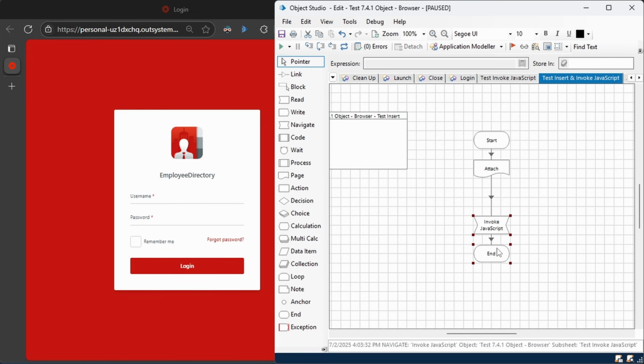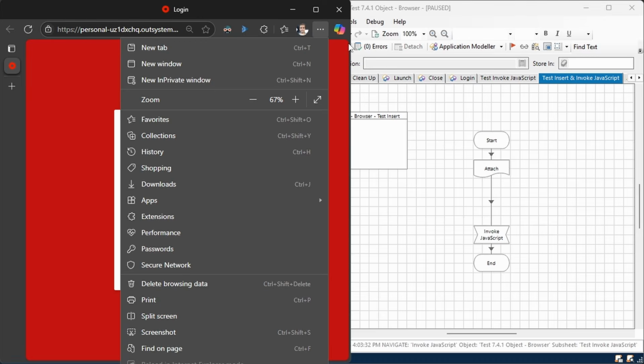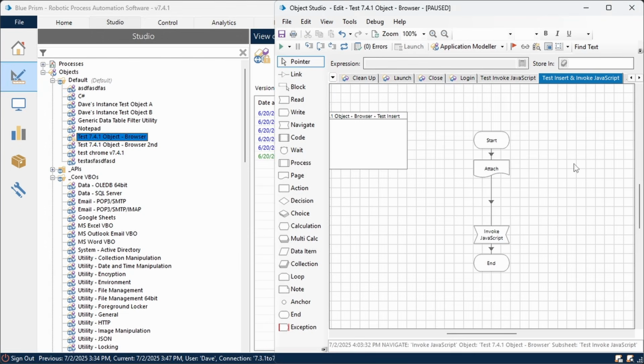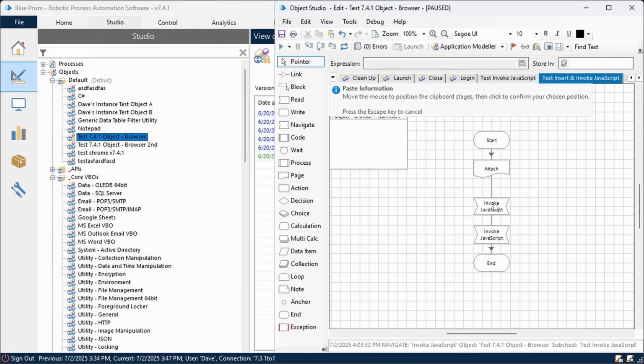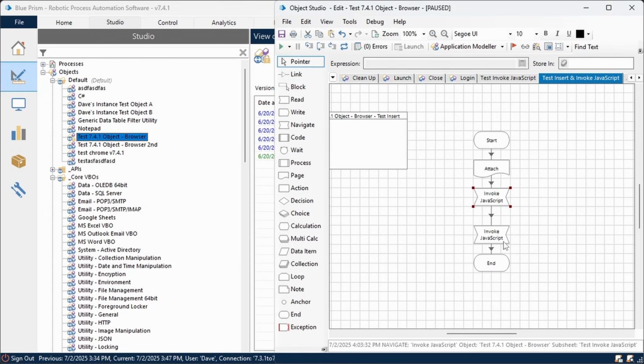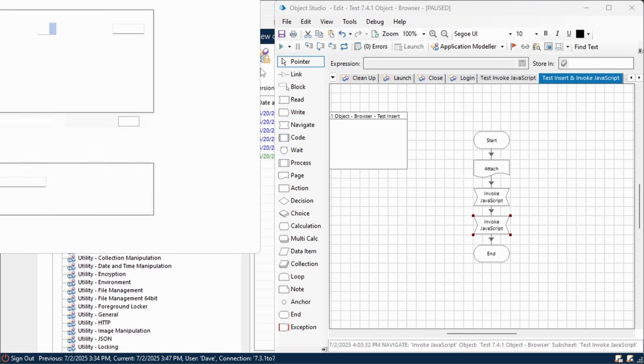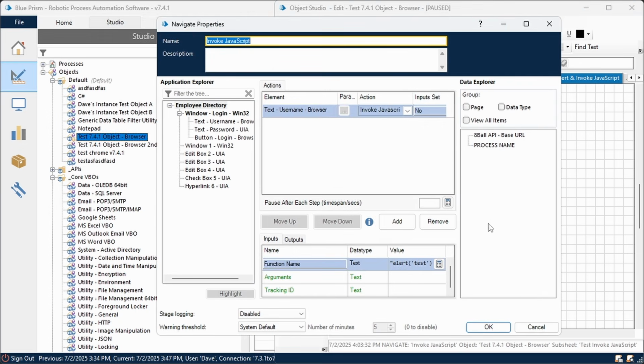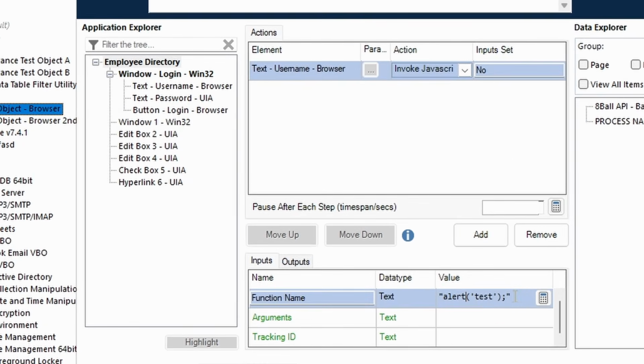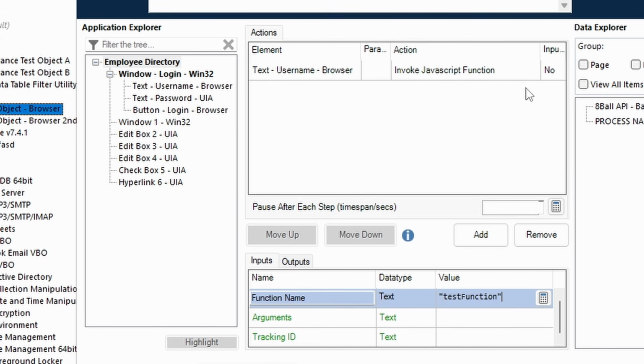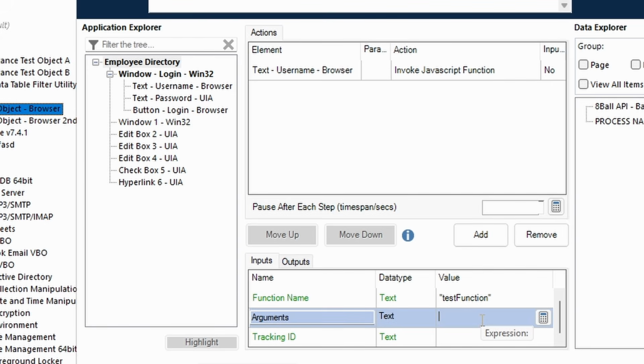And then I'll move this down. We're actually going to close the browser and reopen it in just a second. Okay, the first one is going to invoke JavaScript, but what we're going to do is create a function in a second called something like test function. So this is just the name of the function that we need. We are invoking a JavaScript function because that's something that we're going to insert in a minute.